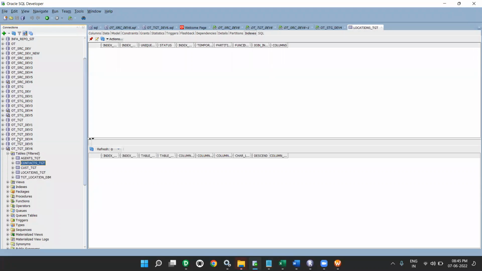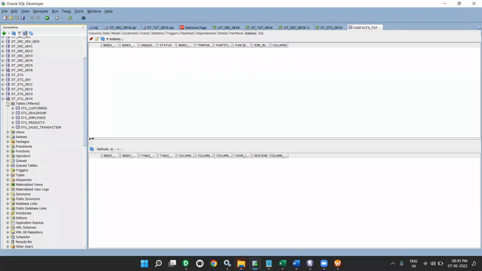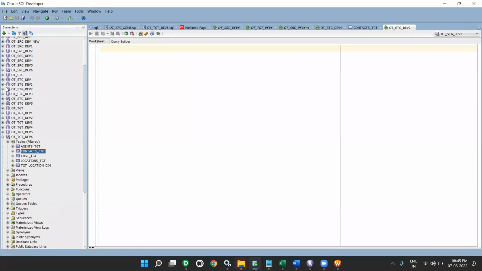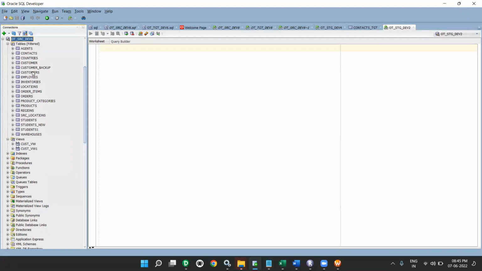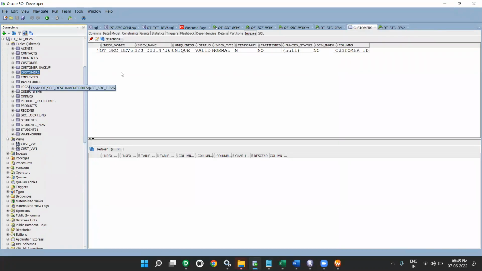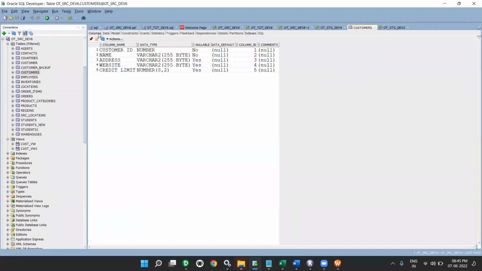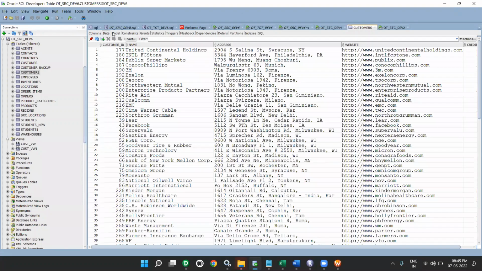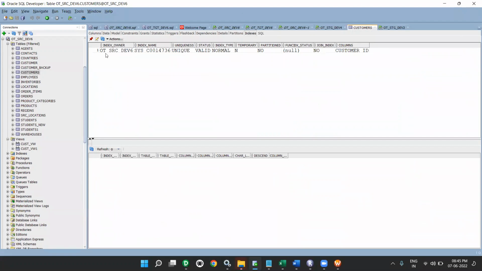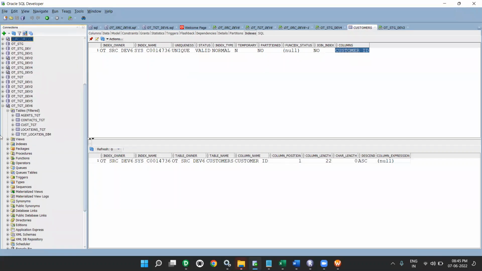If you check the source table, it will be there. Take any source table. Where is the source? Here, no? Now customers. I mean indexes. Normally it will show columns. You can see all the columns, data, model, constraints, grants, statistics, triggers. All these things, come to indexes. There is an index. This is the schema name, index name. It's a unique index on customer ID. The same applies to the target table: if you have an index defined on it, you have to drop and recreate.